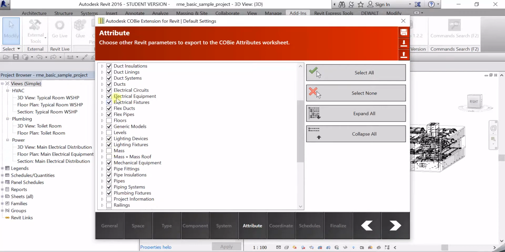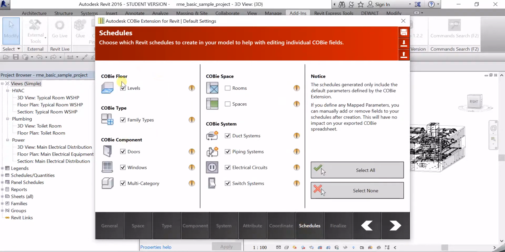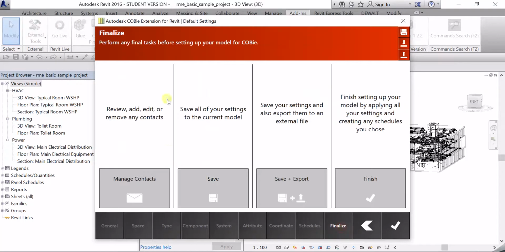So I have everything here that I want to tick out. We're just going to go with the same coordinate, then bounded box. I'm leaving it on bounded box for everything here. Schedules, these are my schedules here. This is what I want out. I'm turning off rooms of spaces because I'm not pushing them out this time. Finalize, so we want to save and export.